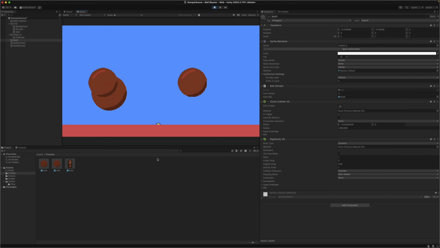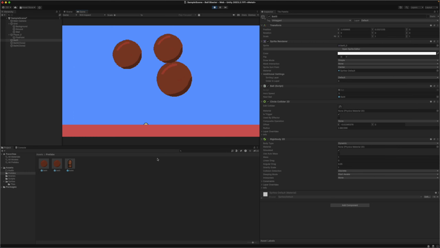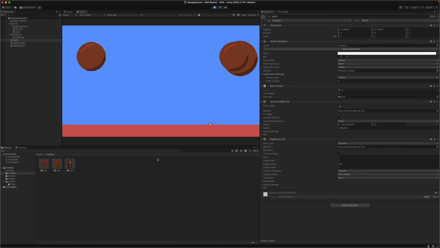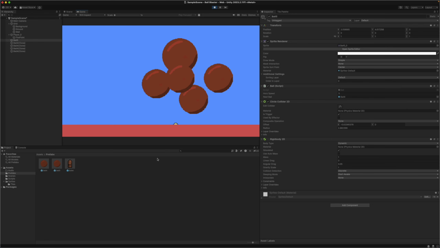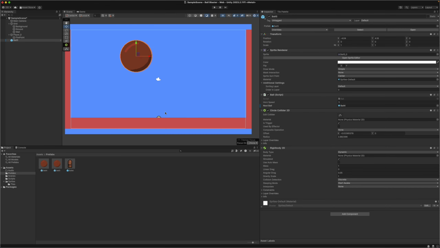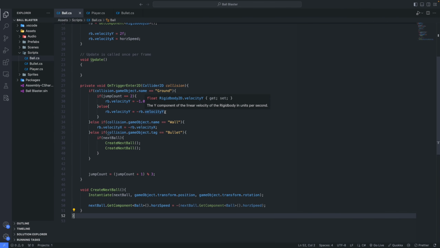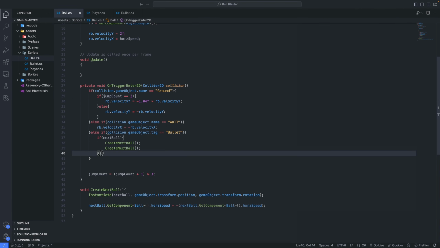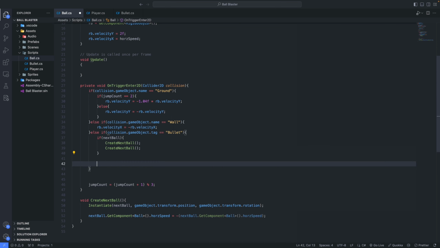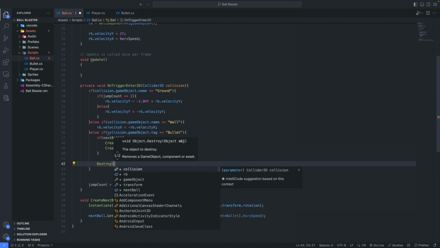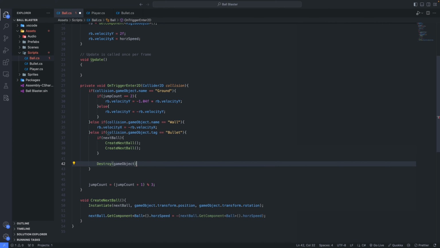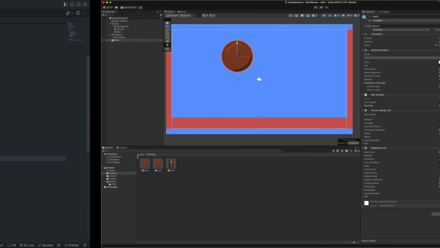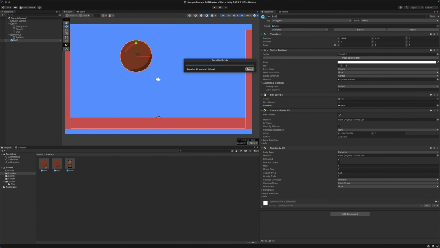Okay, as you can see, we have two balls, but we did not destroy the original ball, so that was a bug. So let's do that first. Okay, so I will go back to my script, and when the collision with bullet happens after creating the next balls, what we do is we destroy the current game object. Great. And at the same time we also need to increase the speed of the smaller ball.